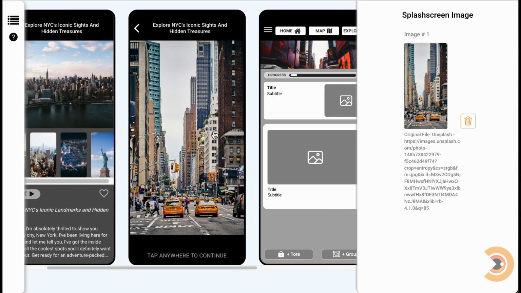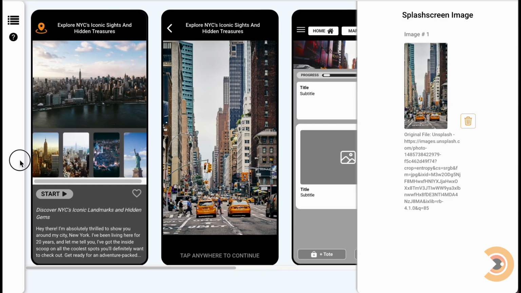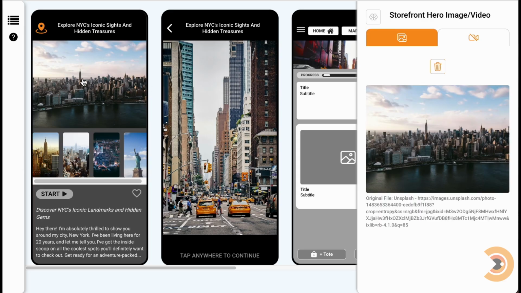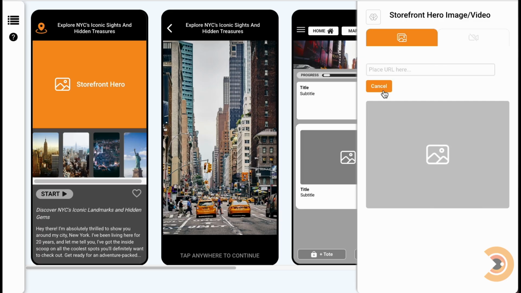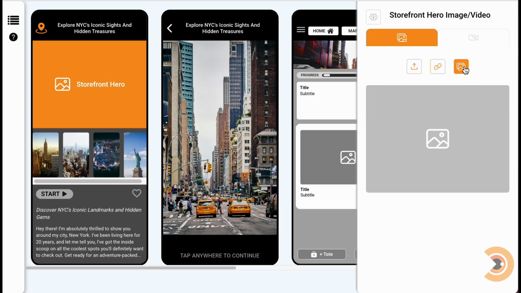It's easy to add or change content individually too. To add or change images, first select the area you want to edit in the phone view. In the editor, you'll see the image preview and some icons. These icons allow you to delete images, upload images from your computer, add images from a URL, or search for images like we did with the assistant.